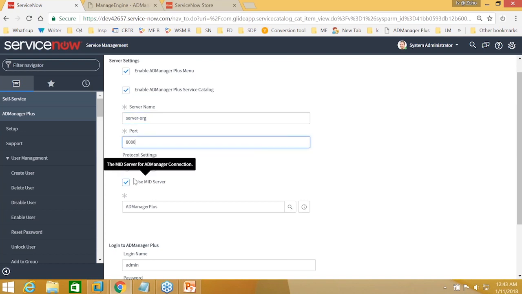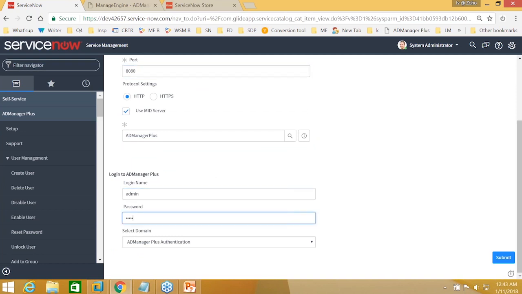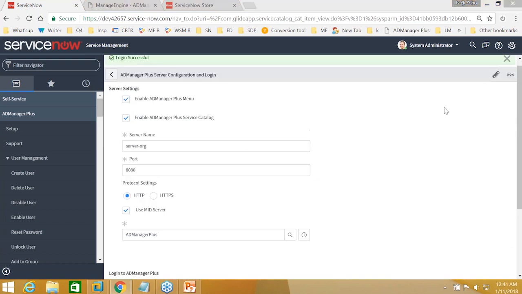Definitely have the MID server checked. You can quickly log in with the basic admin credentials that you've configured in ADManager. So yes, the first step of the integration is to get this page done right. Basic server port, the server name, login details, and let's check if it's successfully logged in. There you go. So it says login successful. All right, so the first part of the handshake is done.